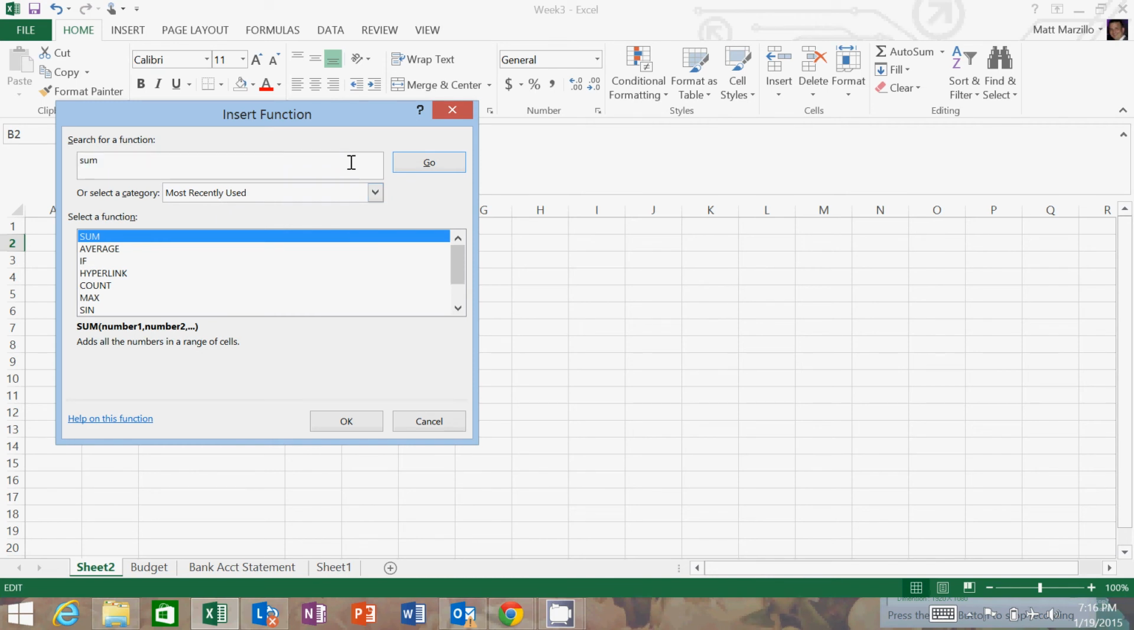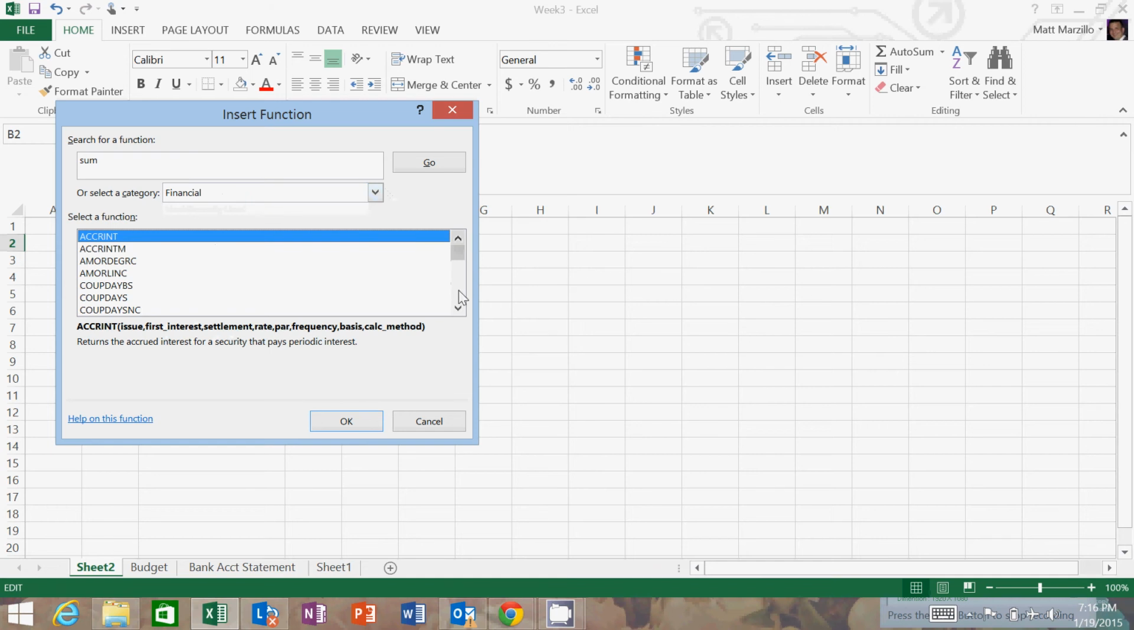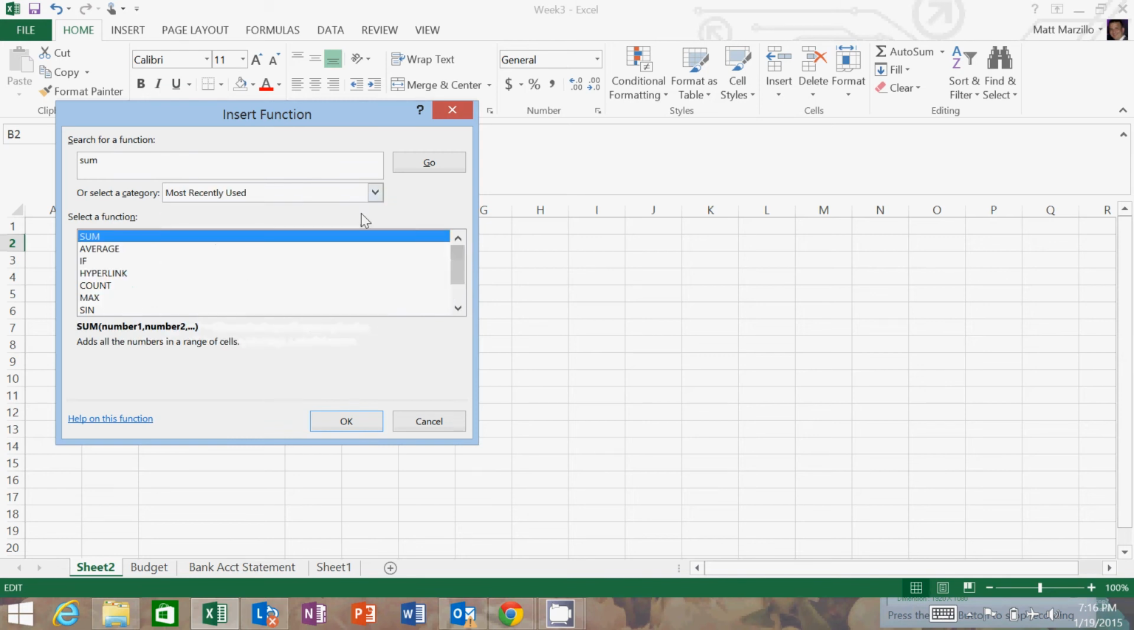In this case, we're using a sum, and it's always going to show you the most commonly used functions. You can click on the drop down and go to all. And like I was saying, there's hundreds of different functions. I don't know what most of them mean. You're not going to use most of them. But if you can't find a function in the most recently used functions, you'll have to select all and do a search.